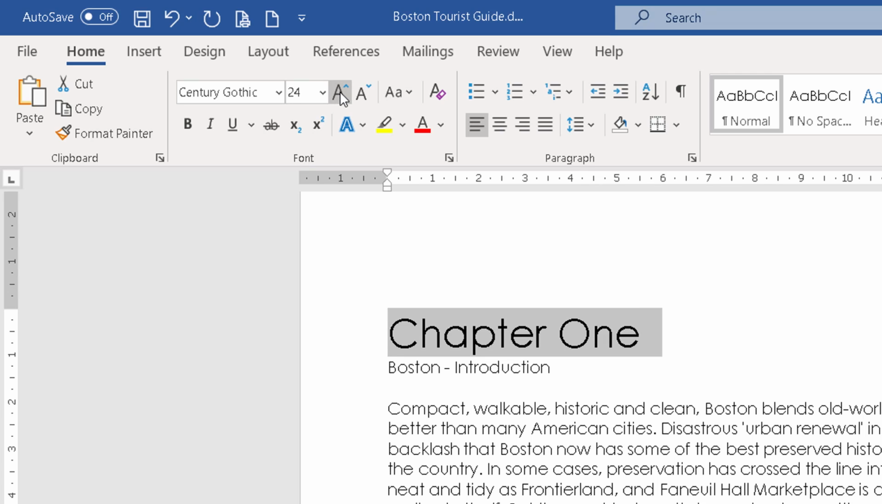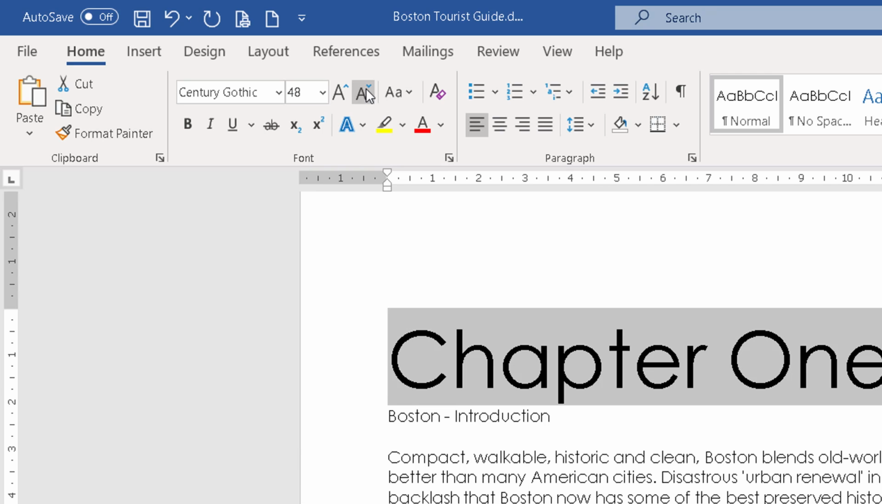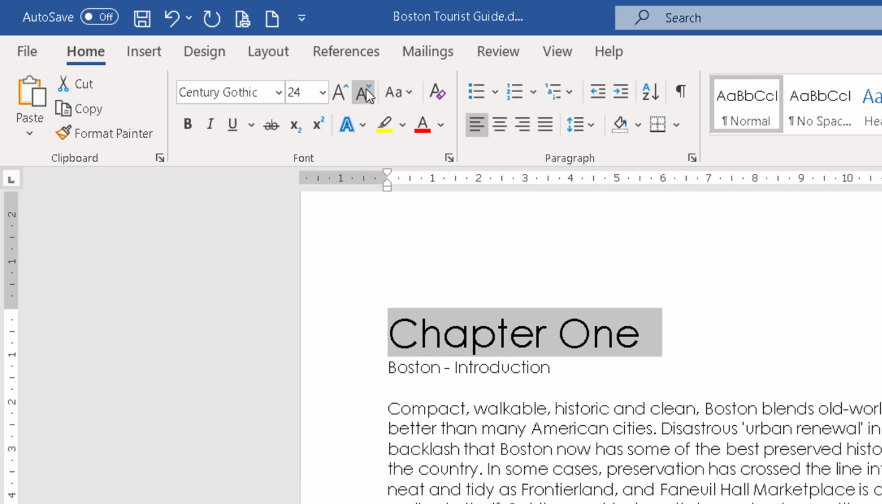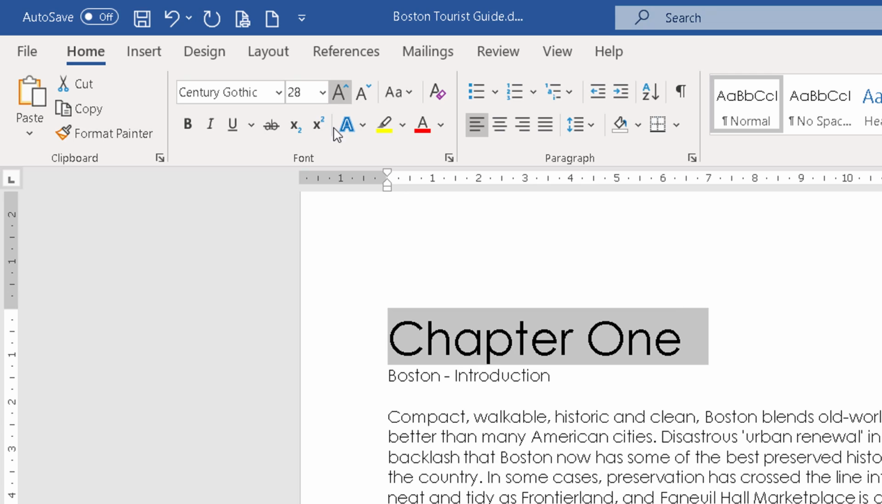You'll also notice as I click these buttons, the number to my left is also changing. If you knew the size directly, if someone asked you to make it size 48, for example, you could click on this and go straight down to 48. Otherwise, you can just use these buttons to adjust the size by look. So if we adjust the size on here to say 28 in size.